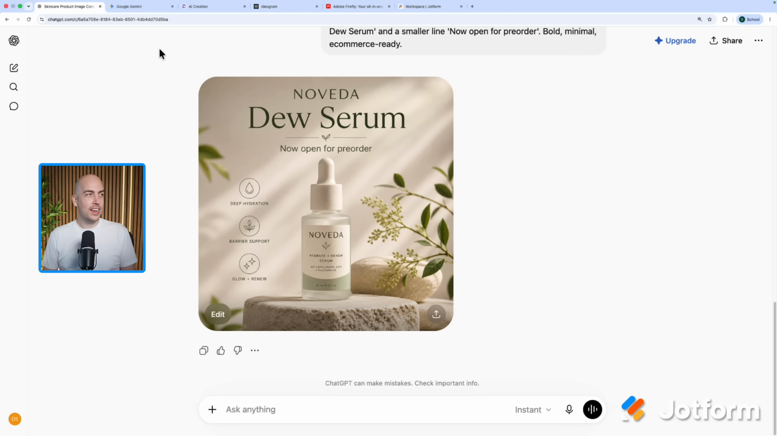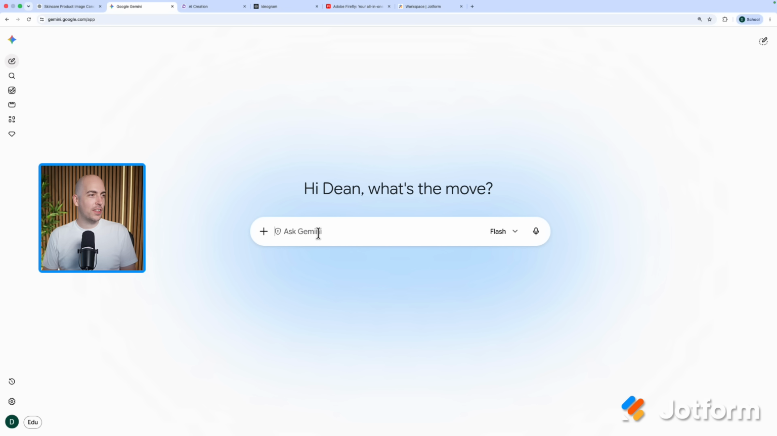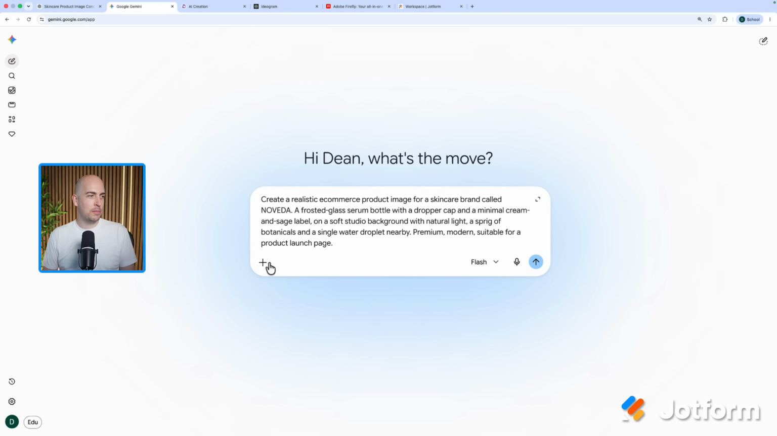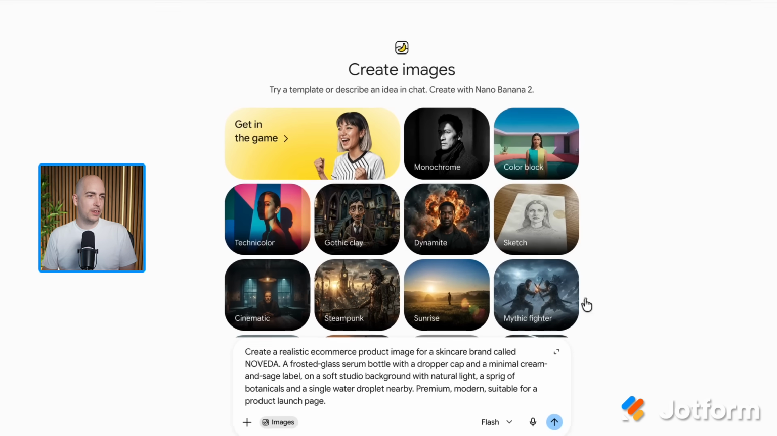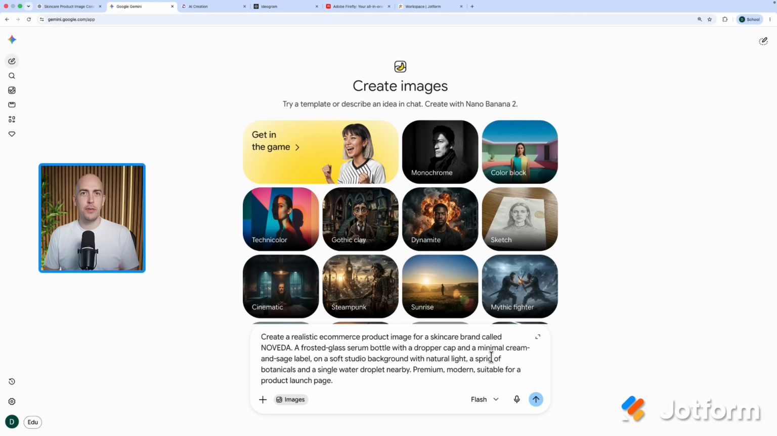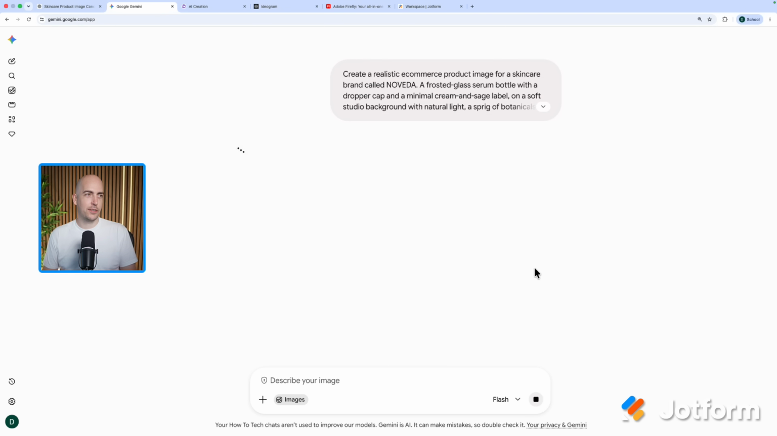Let's switch over to our second tool then, which is Gemini. And just like before, I'm going to paste in that first prompt. To make sure we get an image, I click the plus button here and choose create image. And on all of the tools today, I'm using the free model. So I'm just keeping this on the Flash model here in Gemini. And I'm going to submit like this.